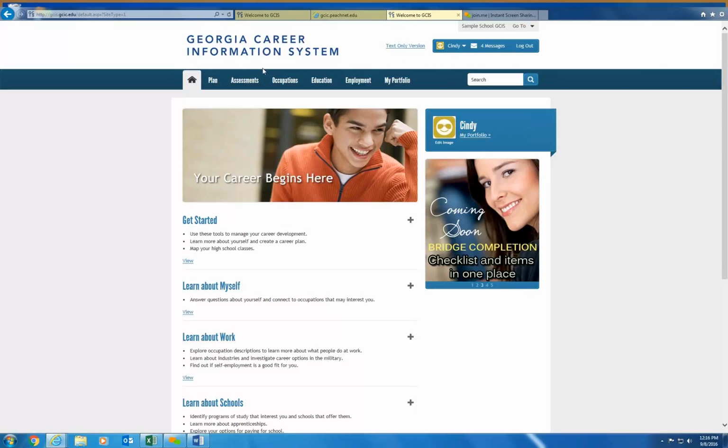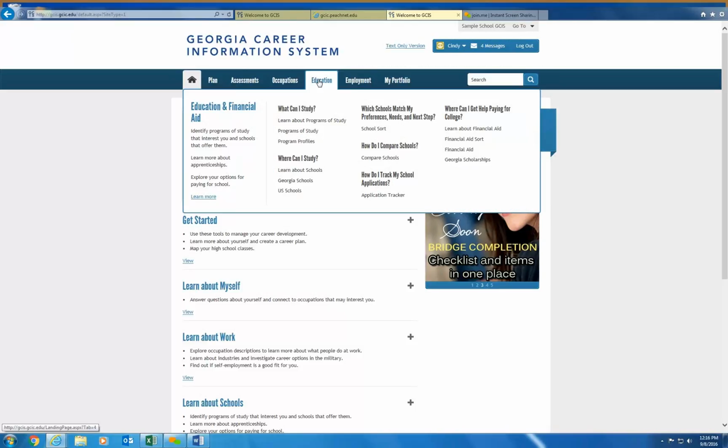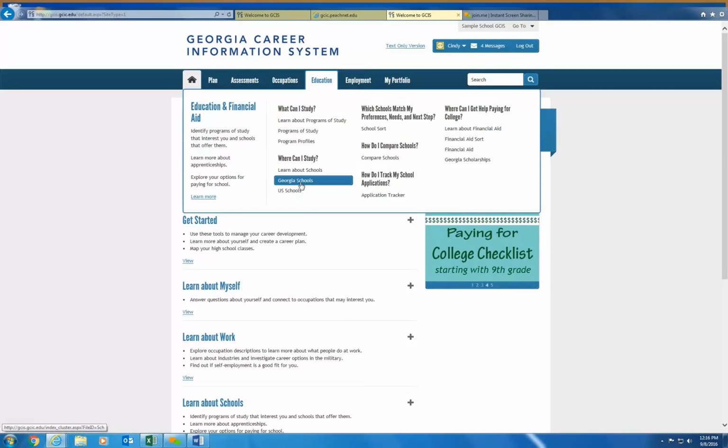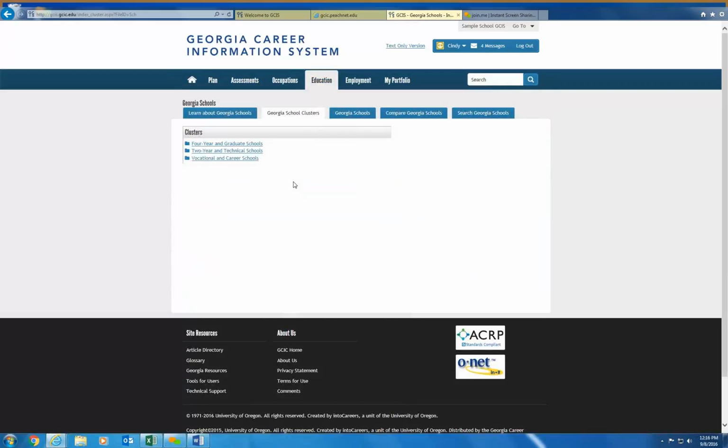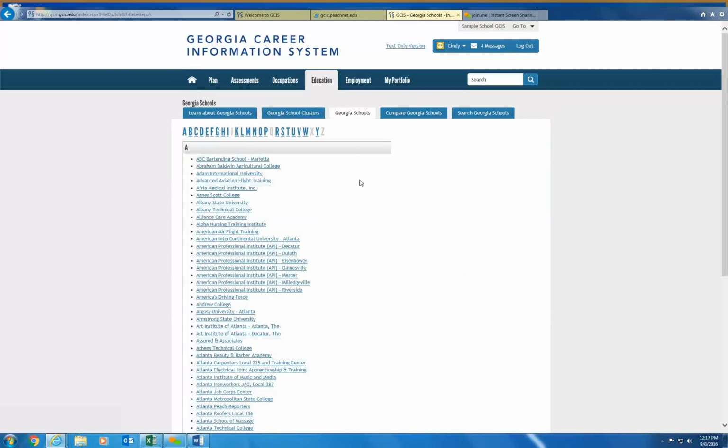And to locate that information, I'm going to go to the Education tab, and there is a question called, well, where can I study? And we actually have 2 areas. We have Georgia schools and we have U.S. schools. So when I click on Georgia schools, the Georgia schools are actually organized into 3 categories. We have 4-year and graduate schools, 2-year and technical schools, vocational and career schools. If I just wanted to see an alphabetical index of all of the Georgia schools, you'll see that there's an option that is called Georgia Schools, and then there you have it. All of those schools under those 3 categories are listed here.